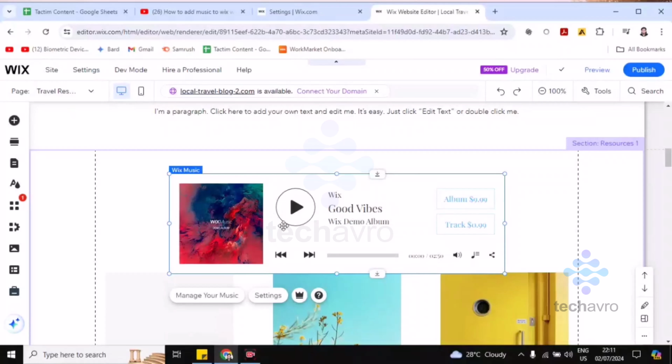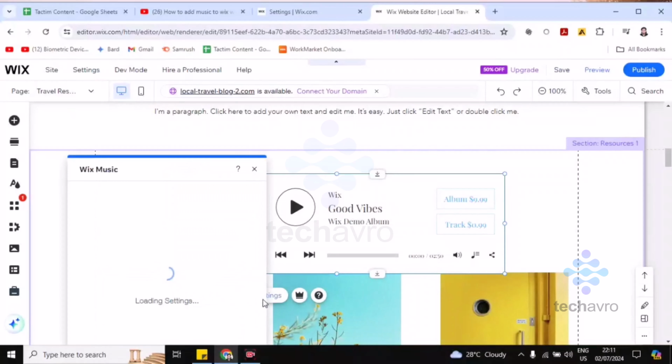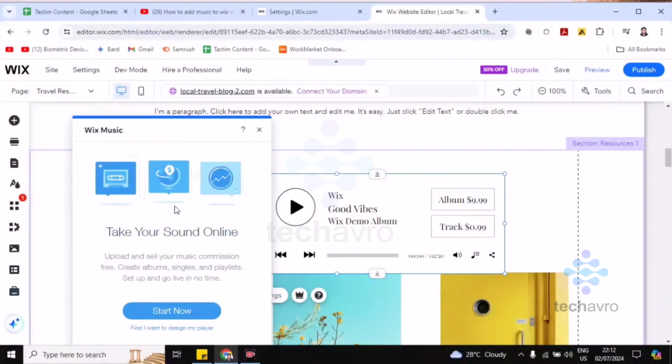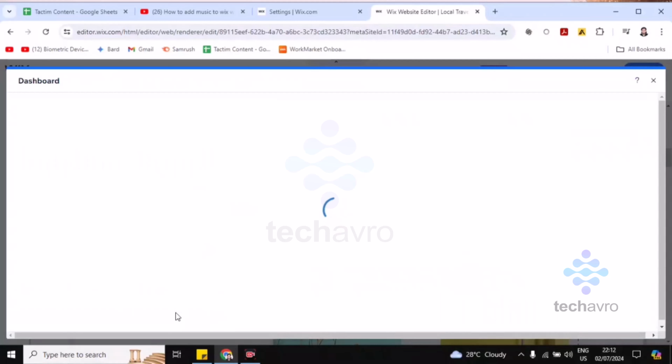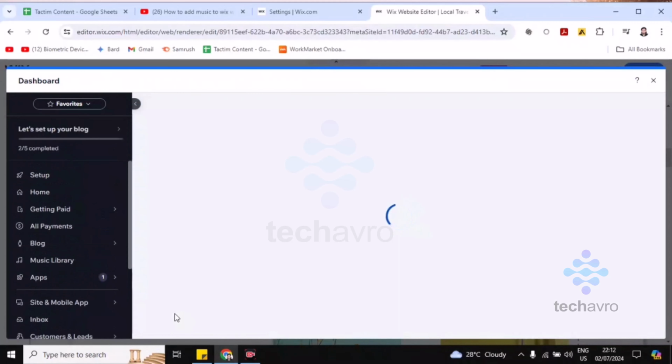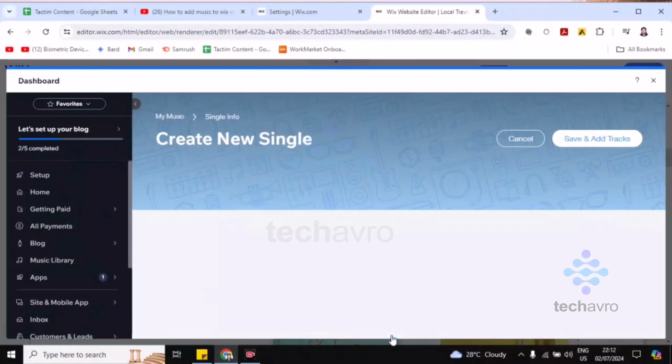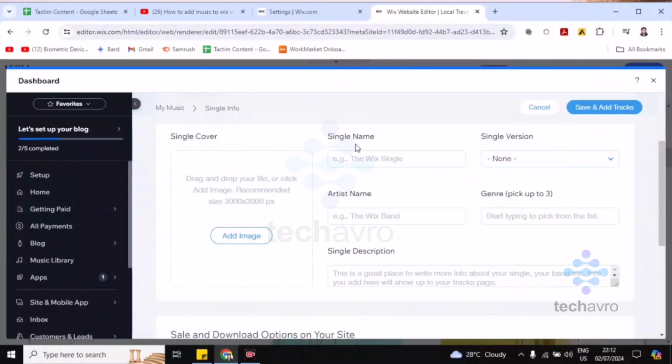Now if you want to add music here, you have to click on settings. Now click on start now. This option, start now. Now you can see here single, album or playlist. I'm clicking on single. Now you have to write here the single name.